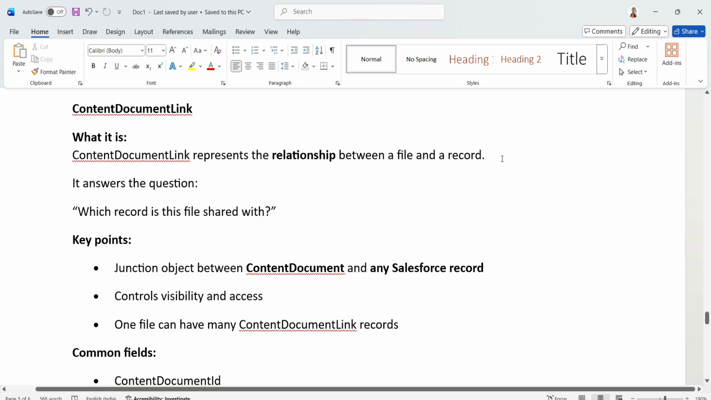In today's demo, I'll talk about ContentDocumentLink and how we can find ContentDocumentLink records for a respective Salesforce record. The question is, which record is the file shared with? This kind of information we can find through the ContentDocumentLink records.